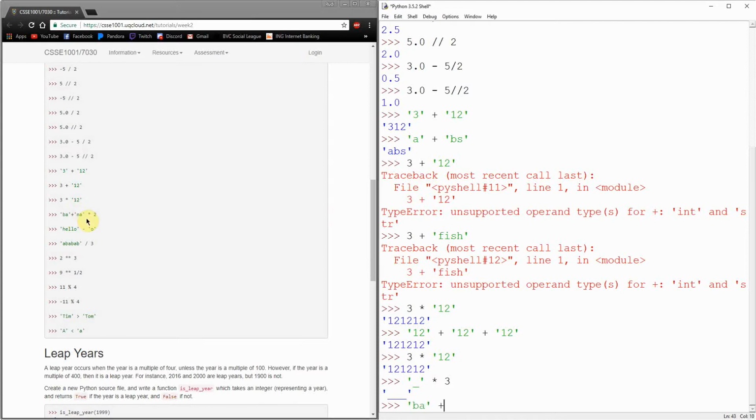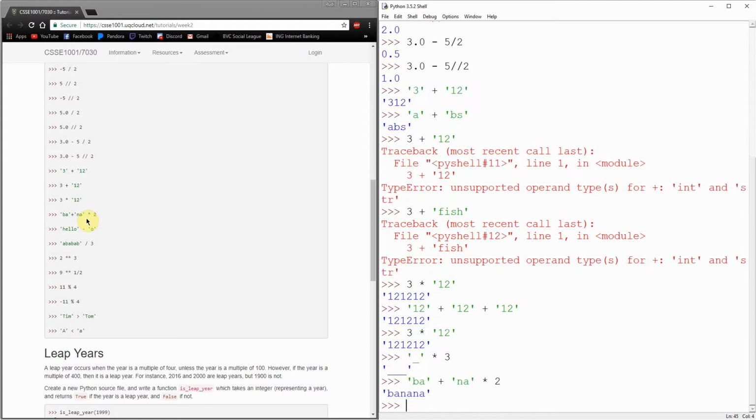And once again, our order of operations. Whoops, that was a times. Coming into play as well. So, na, and then plus the bar, banana.